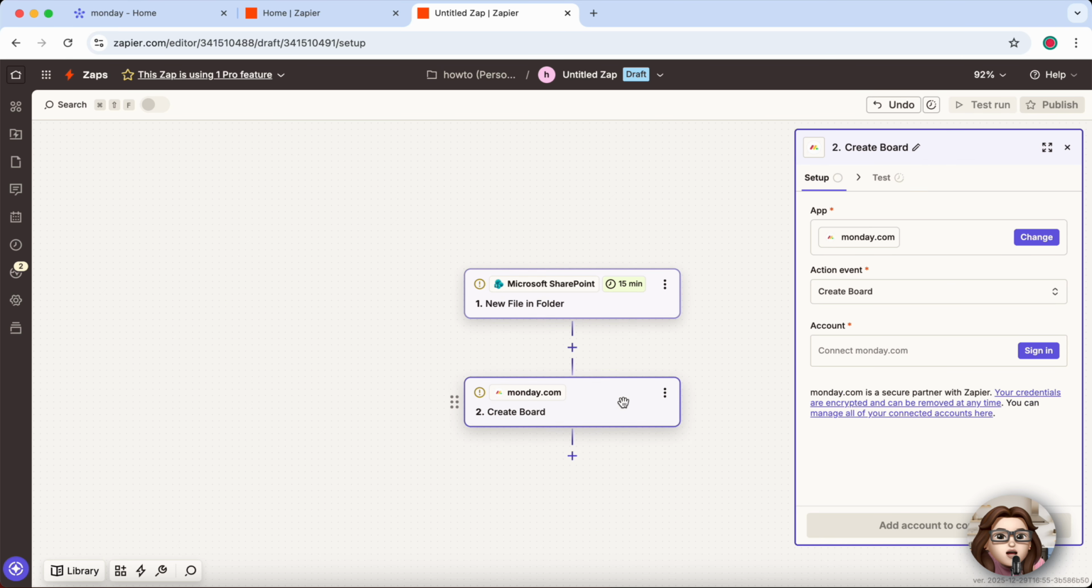Now set Monday.com as the action app. Choose an action event like creating a board, which will occur every time the SharePoint trigger happens.